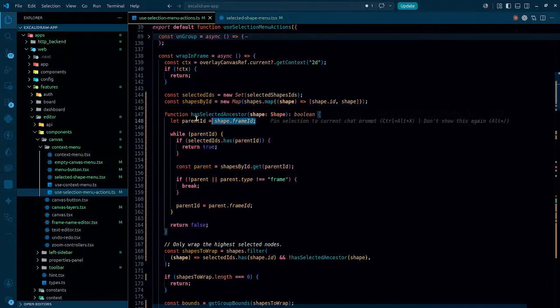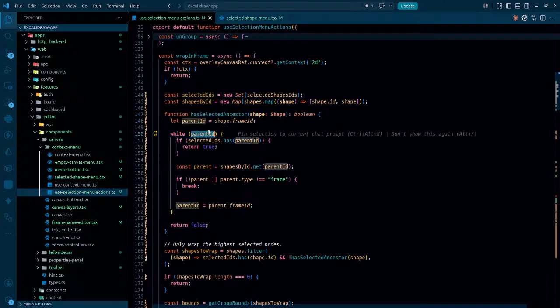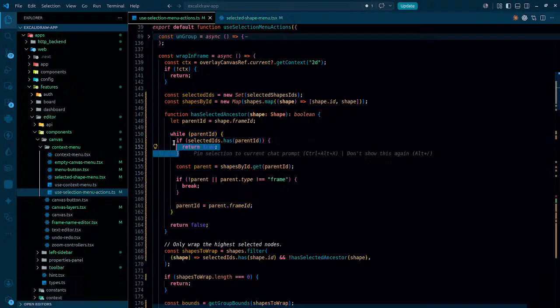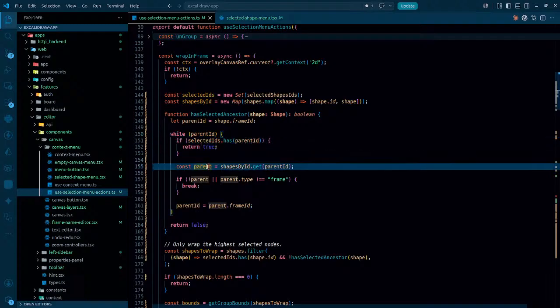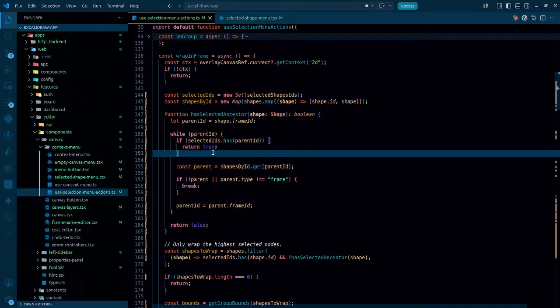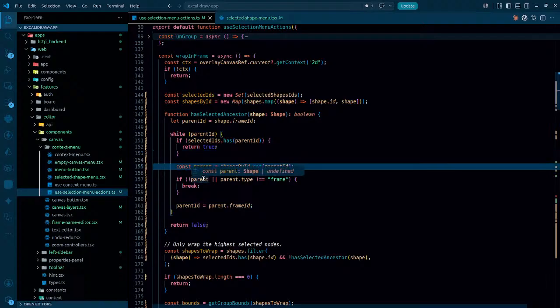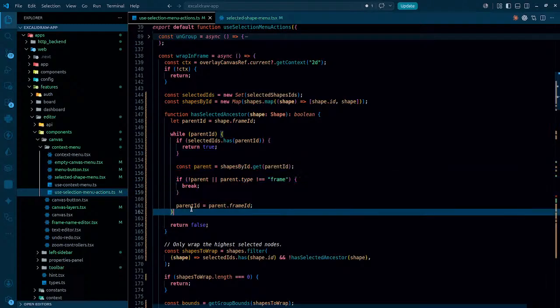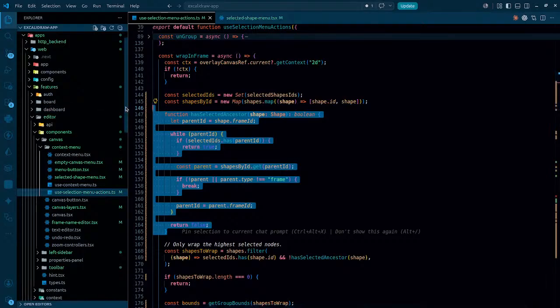not, and in that case we just simply get the frame ID and then we run a while loop for that particular parent ID. So as long as that parent ID does exist in there. Okay, so if it does have that, then that is great. Otherwise the parent is gonna be shapes by id dot get parent ID. What does this mean? Shapes by IDs, that is right. So if parent type is not equal to break, otherwise return false. Understand this well.